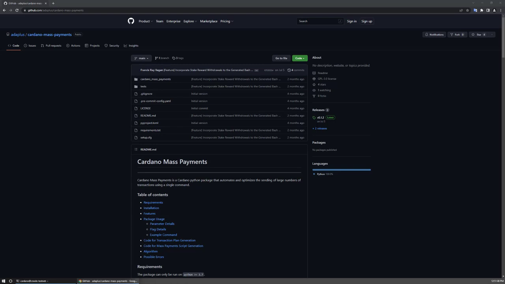Okay, hello there. So let me explain the Cardano Mass Payments project and the output of this project. We have released this as an open source tool, and it is available on GitHub and also PyPI because it can be imported into any Python project, into any Python code as a module, and you can use it.